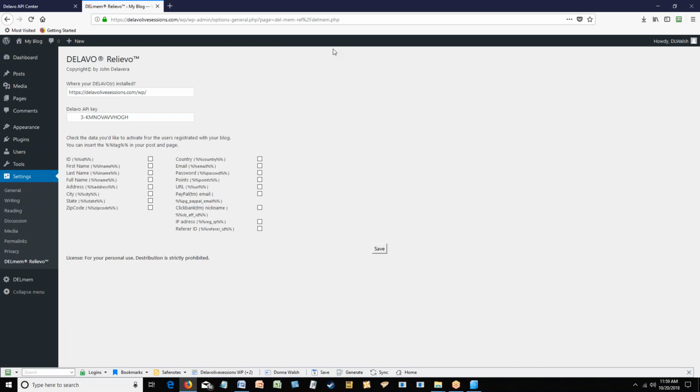And here's where it is. You want to again say where your Relievo is installed. Here's your API key, right? But I don't need that first part. There's your actual API key.